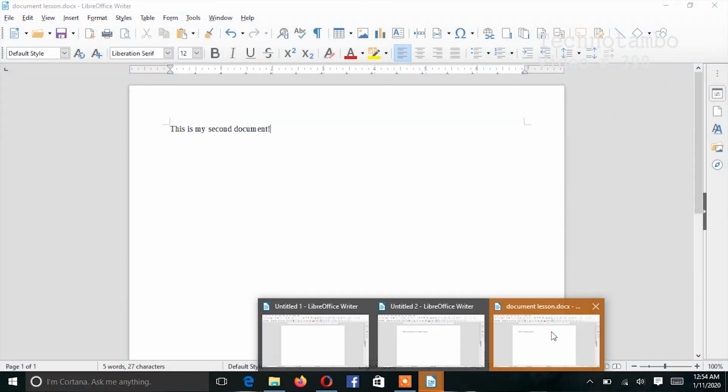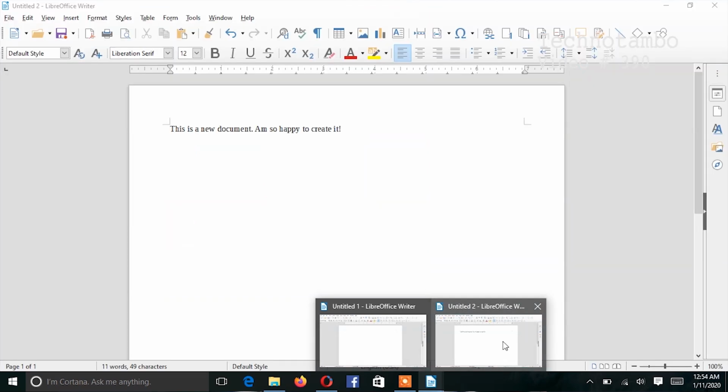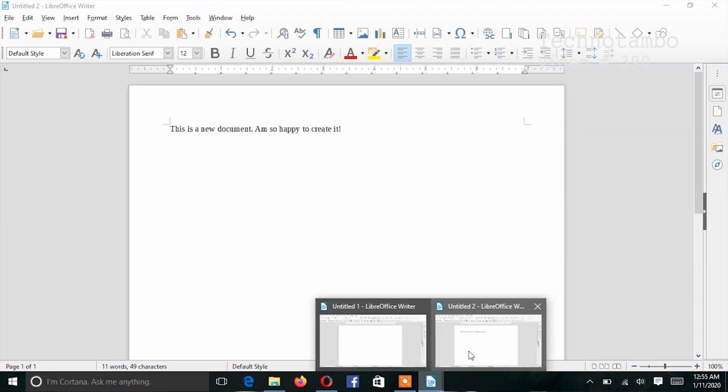However, as you can see here, there is an X. If I click on this X, I'll close this document. I click on the X. Document closed. That's one way of closing a document. All right. The other way of closing a document is I open.